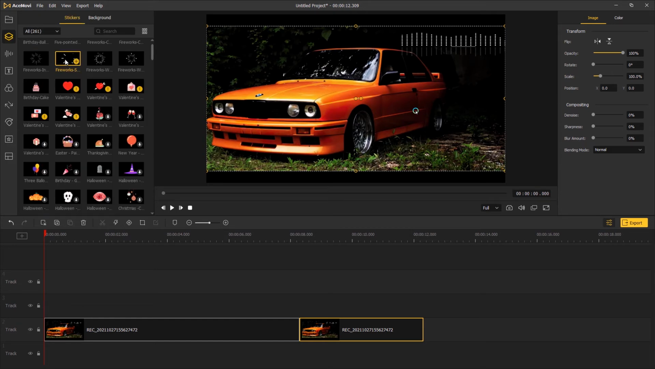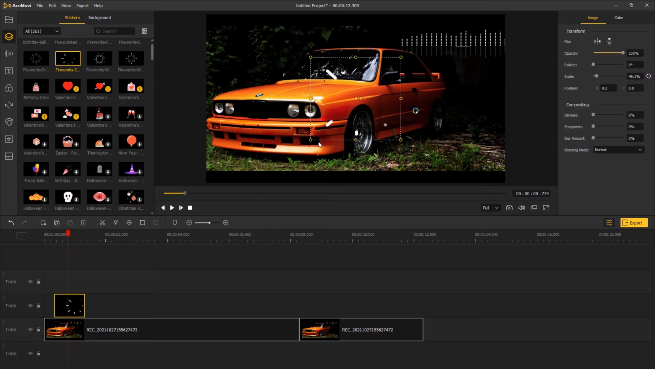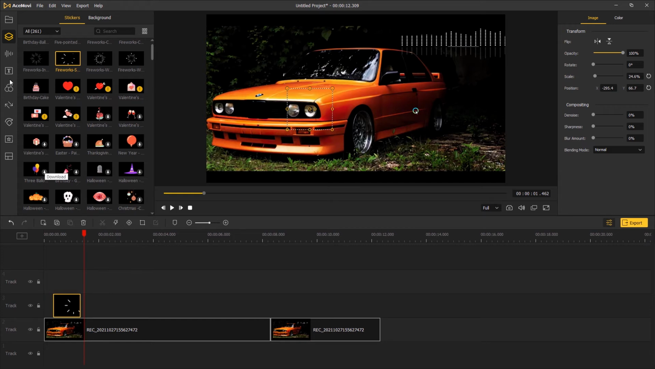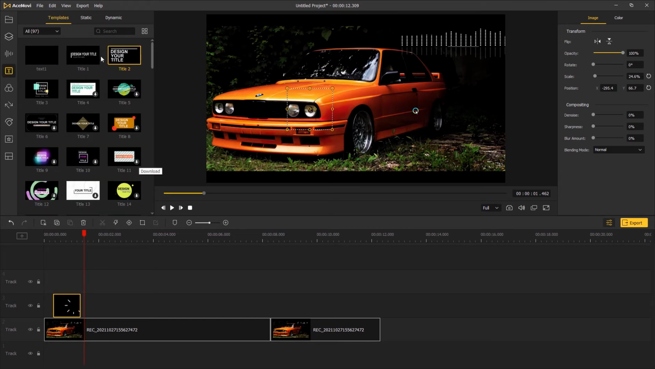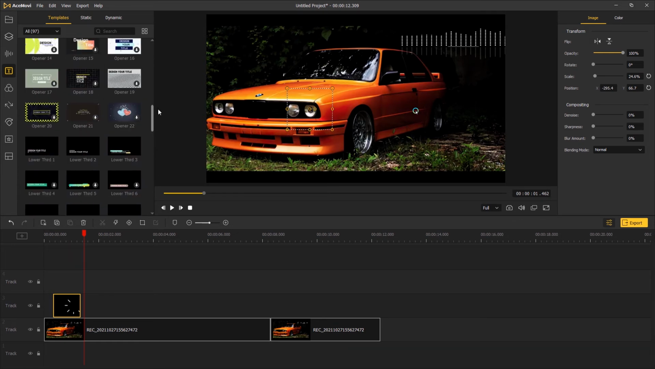In the resource library, you can choose stickers or background and add it to your recordings. There are also text templates for you to choose from. You can easily create a modern text intro for recordings as well as an ending credit.